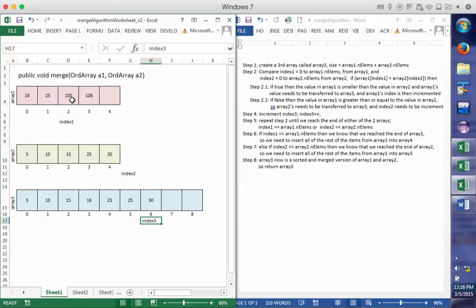So we insert the 100, we increment index 1, we increment index 3. We insert the 108. We increment index 1. We increment index 3. And we know we've reached the end because index 3 is equal to its number of elements.